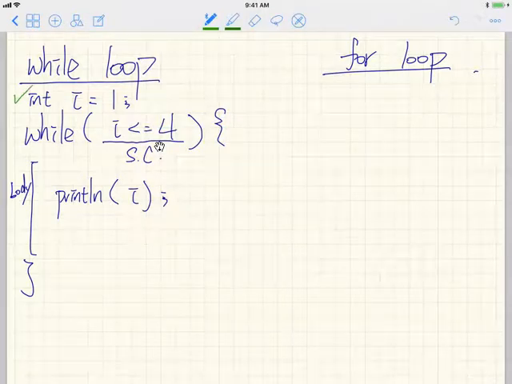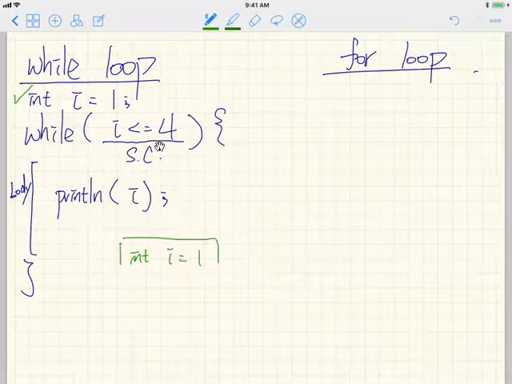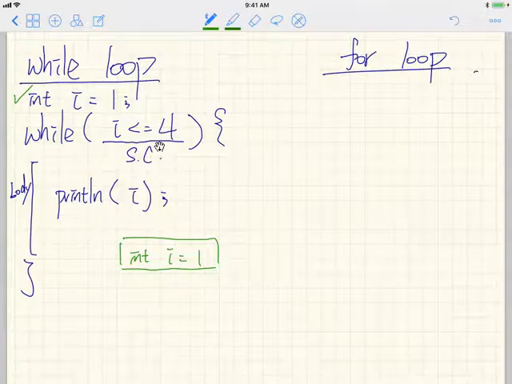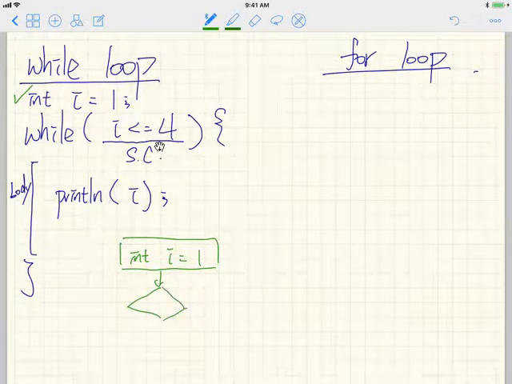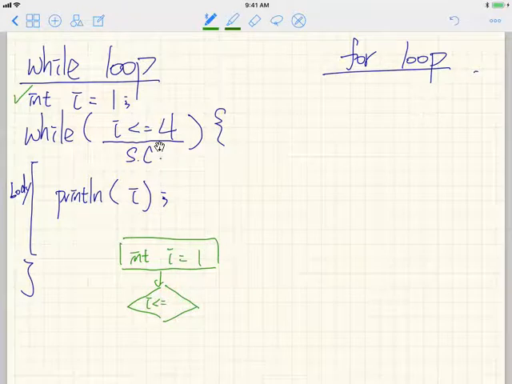So we got integer I is assigned to 1. It's a statement over here, a primitive statement. And then we go to check. It's a diamond over here. We go to check the state condition of the while loop, which is I less than or equal to 4, which can be either true or false.